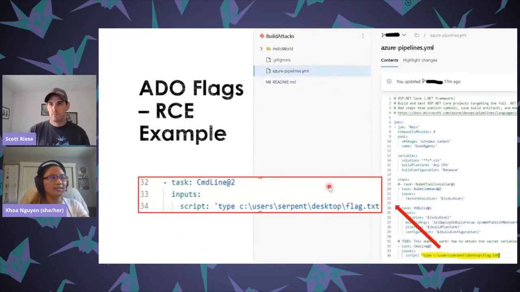So this is the change that we made to the pipeline. We add a command line task that simply prints out the contents of the flag.txt file, but you can easily imagine what other malicious things we could do here, like running Mimikatz and all that other stuff.